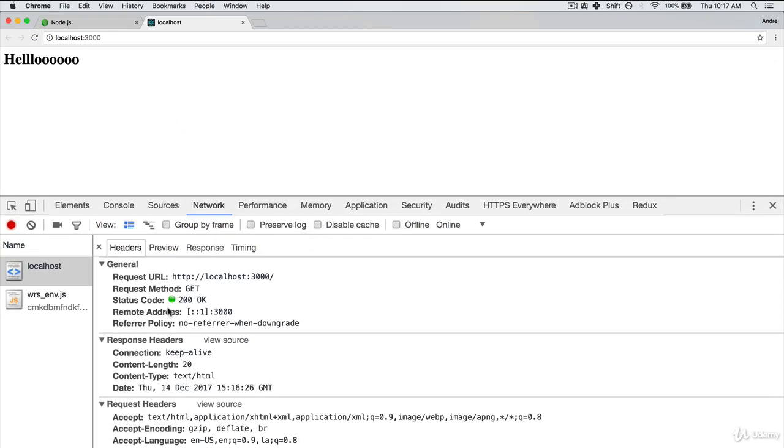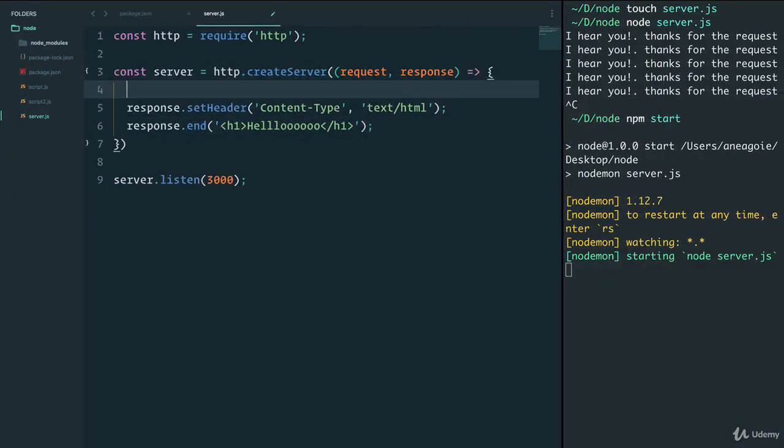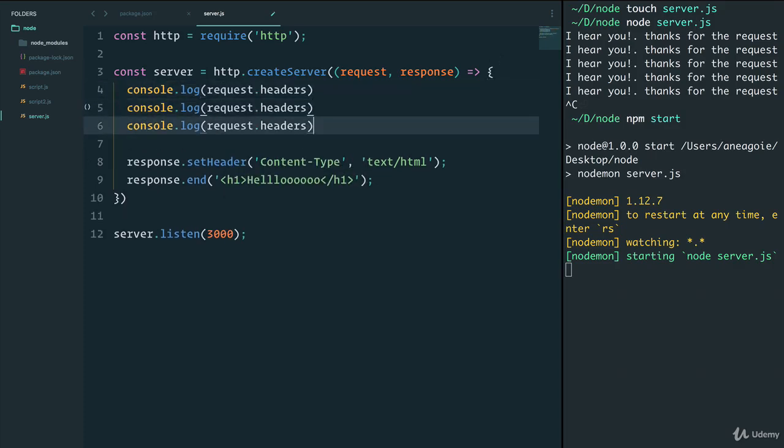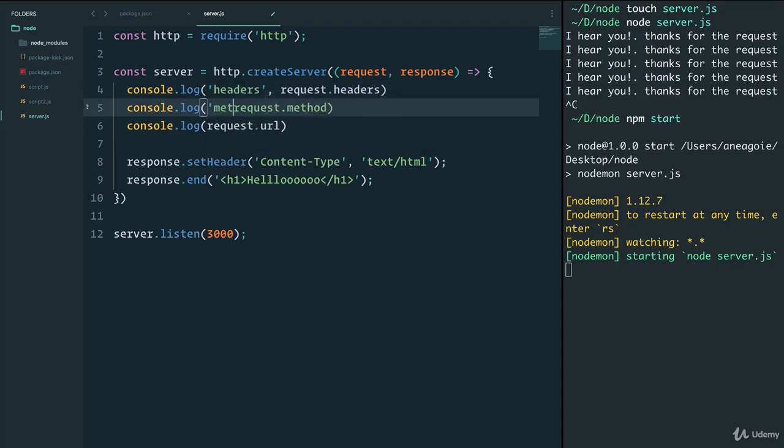Very cool. I can also listen to requests. So for example, in here, I could have said console.log request.headers. I could have also said method, and finally something like URL. The request gives us a lot of information about the request that we received. And just so we are clear on what each one of these are, I can say headers, method, and URL.